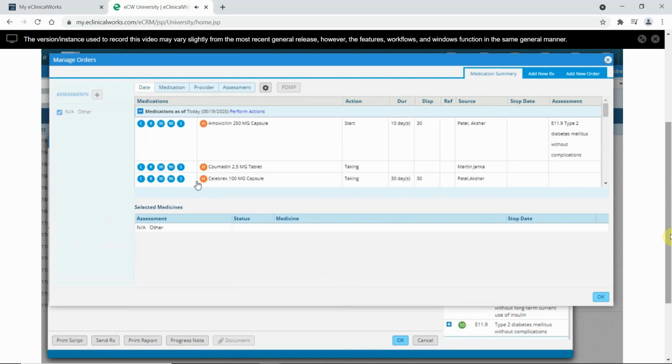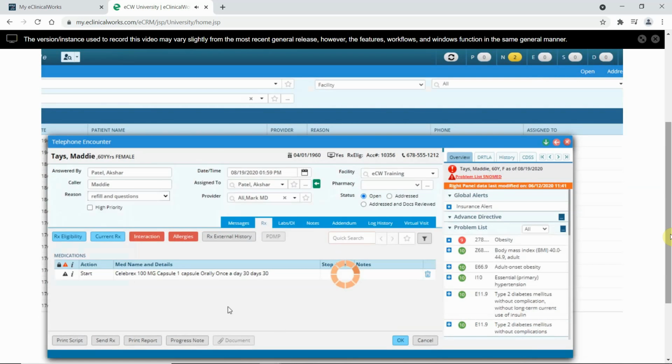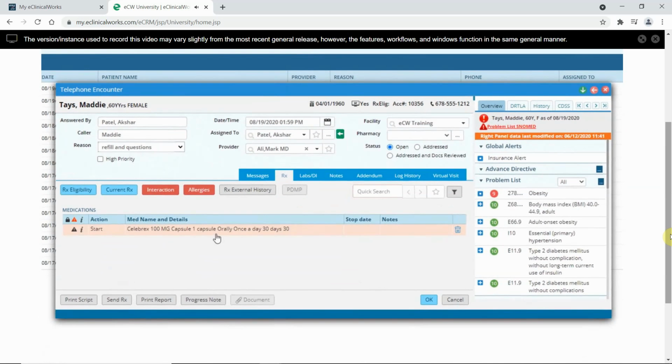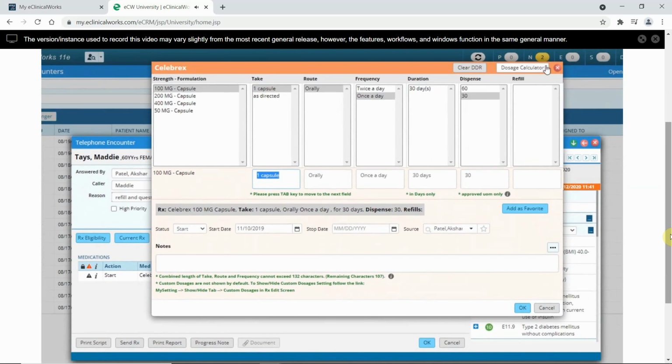In this case, she needs a refill on her Celebrex for her back pain. So I'm just going to indicate here 30-day refill by clicking on the 30. And then once I click OK, we can see that it populates here underneath the medications. If I did need to edit any SIG information, I can go ahead and click on it and it'll take me to the edit screen.